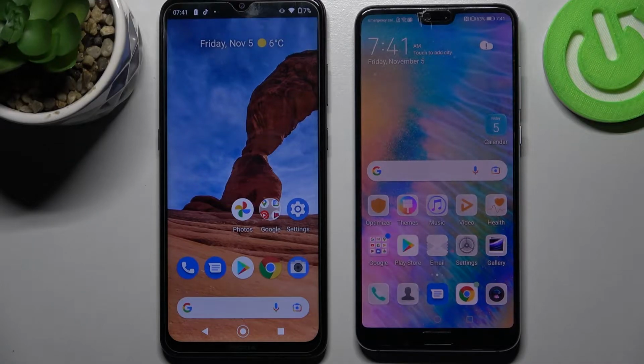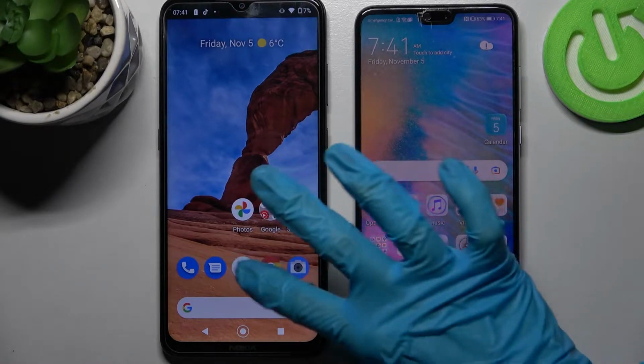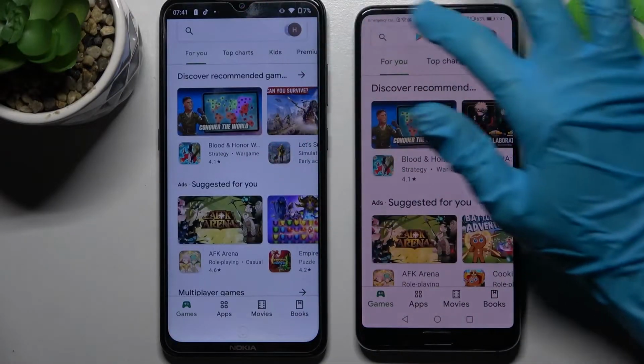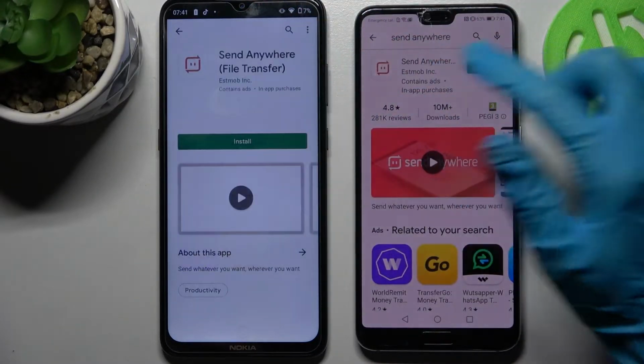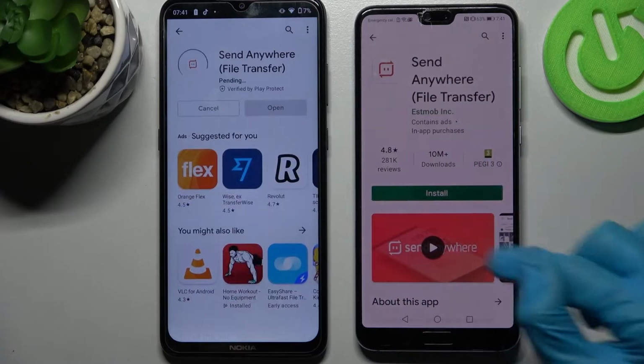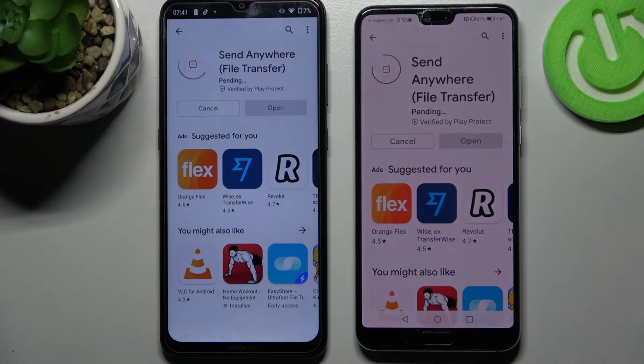Hi! Today I would like to show you how you can transfer files from an Android device to HUAWEI P20 Pro. First of all, open Play Store on both devices and tap on the search bar. Now you need to type Send Anywhere and download this free app from this developer. Then tap on Open.